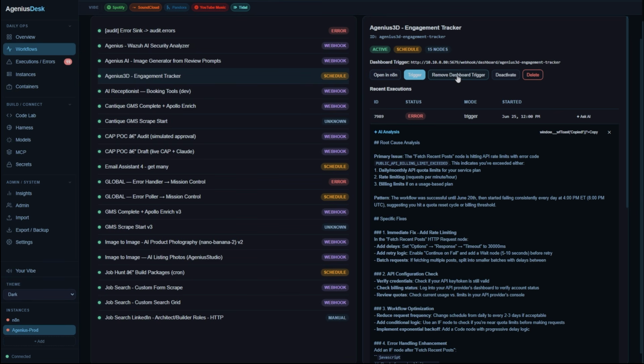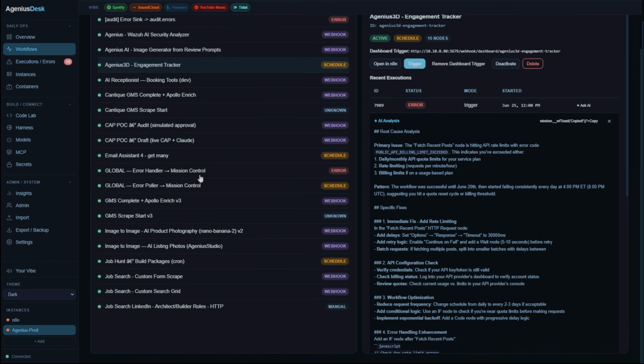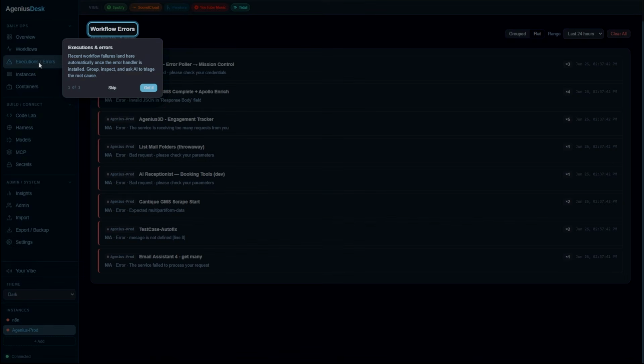If it's not a webhook trigger on your workflow already, you have the ability to add one from here. So you can trigger the workflow and test it in the dashboard. You can also open the workflow directly in here as well. So that's kind of what you can do here on the workflows tab. Pretty powerful stuff. Executions and errors.